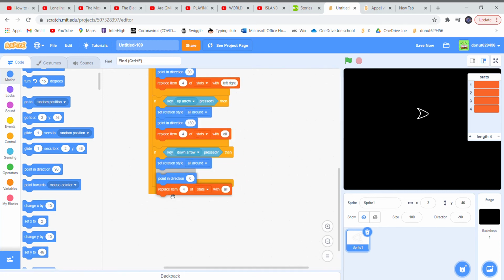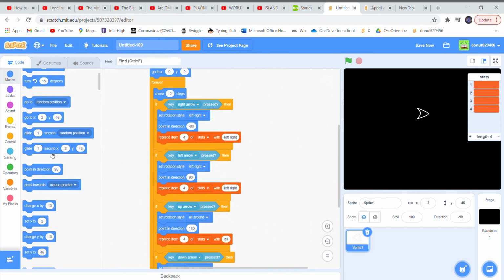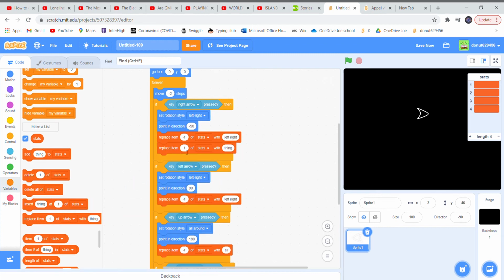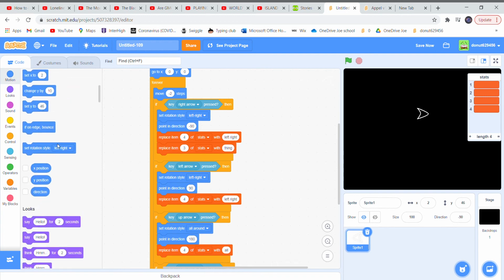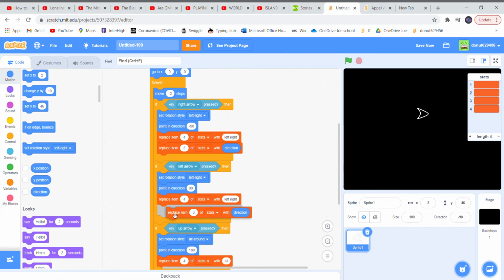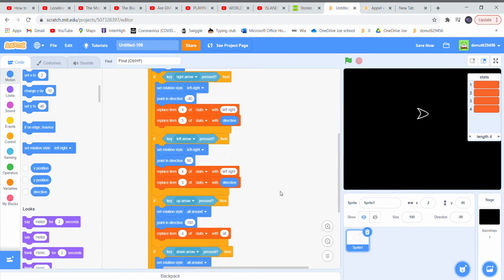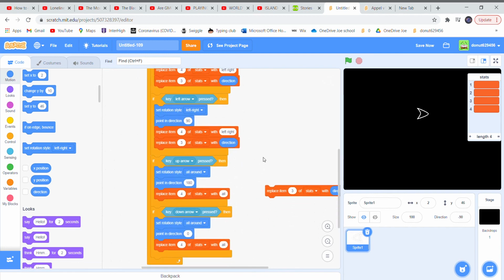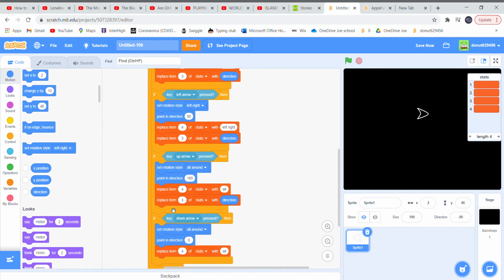Now duplicate it again, and also get another replace item, but this time item 3 with direction. Remember to duplicate them and put it in every single one.